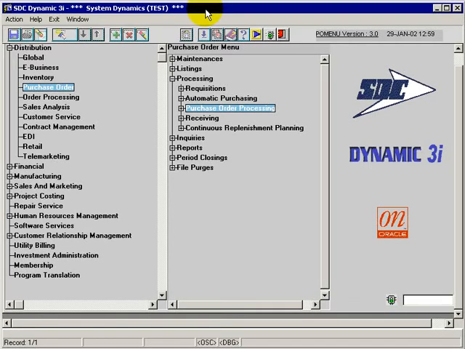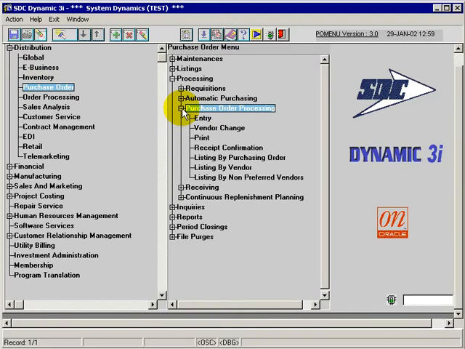In this session we're going to cover purchase order print. Within the distribution module under purchase order, we have the purchase order processing, and one of the processes in here is to do a purchase order print.